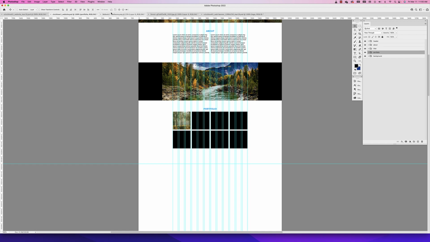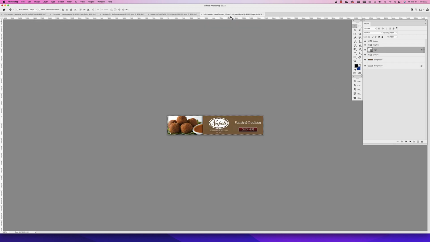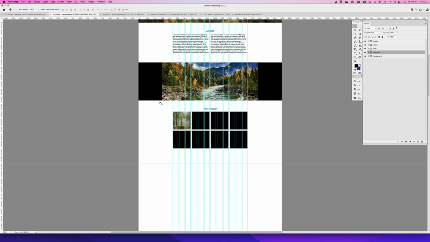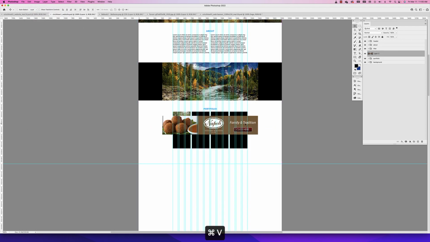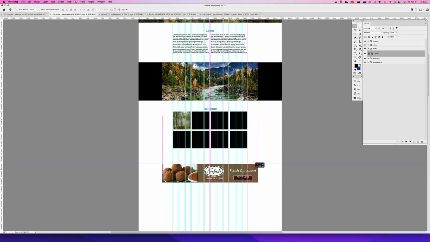All right, so once again, let me do that one more time. My apologies. So here I have it at Command A. I've selected it, so I do a select all. I do an edit, copy merged, and I'm going to go back into my new document and paste it. Command V. There it is. Great.